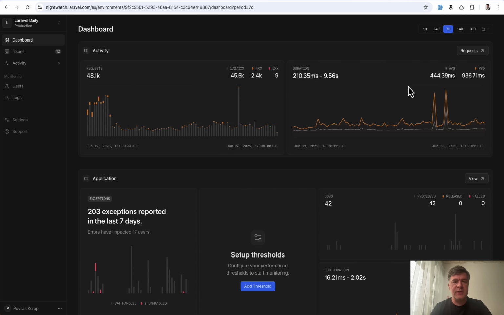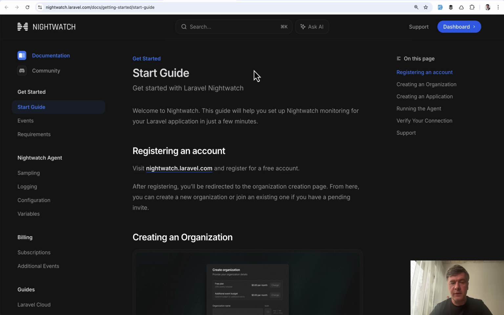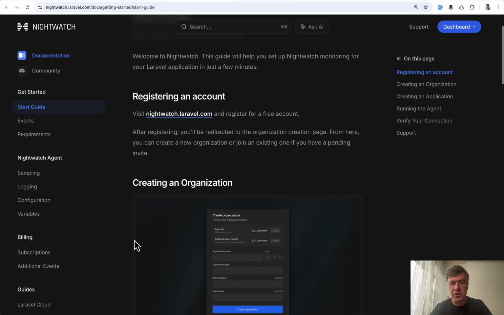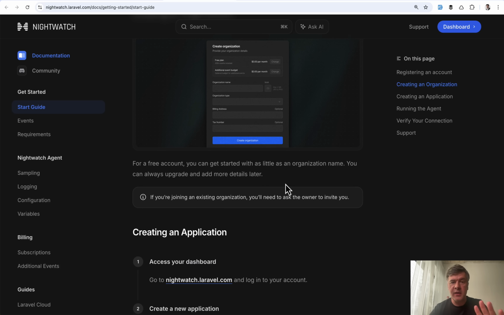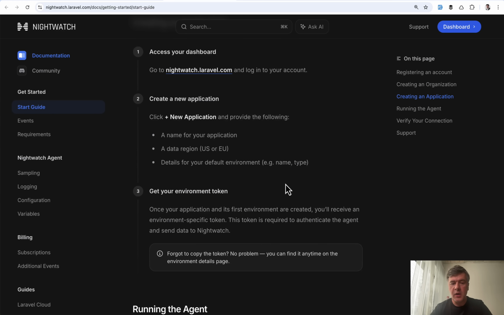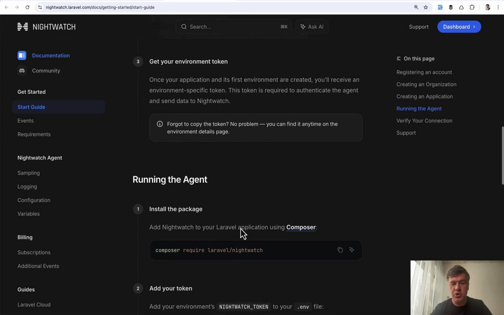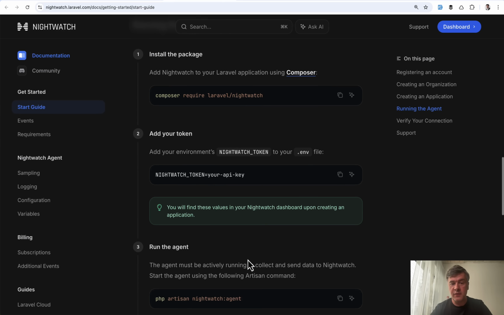Let me start with the first impression about Nightwatch, and it can be described in 3 words. It just works. So here's the dashboard of our Laravel Daily project, and I will discuss that later in this video in more detail. To get that, all you need to do, if we take a look at the official start guide in the documentation, is register an account on their website, choose the free plan to test it out, and then you get your environment token, which you should place inside of the .env file.